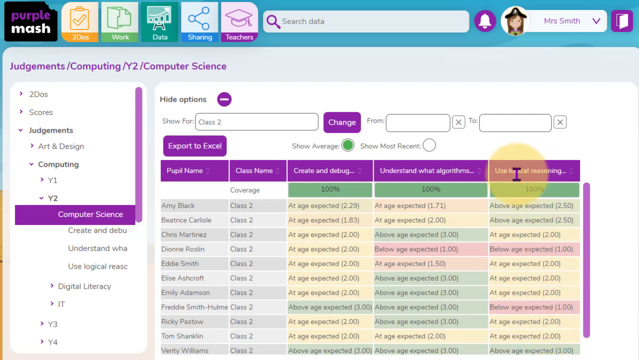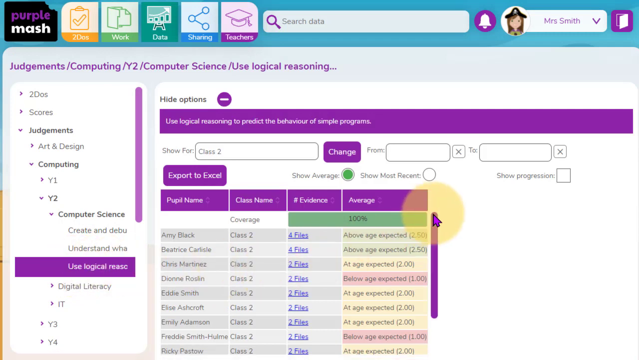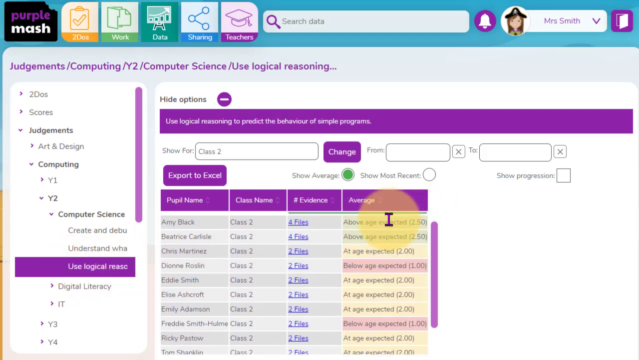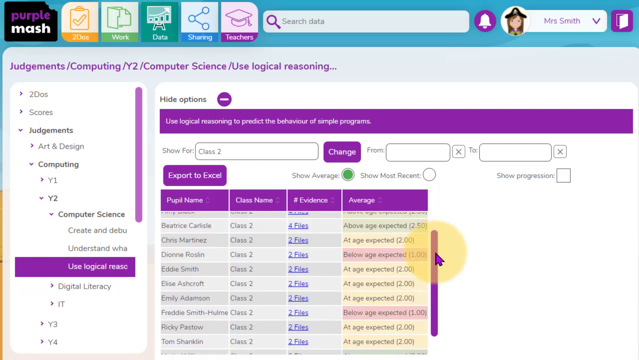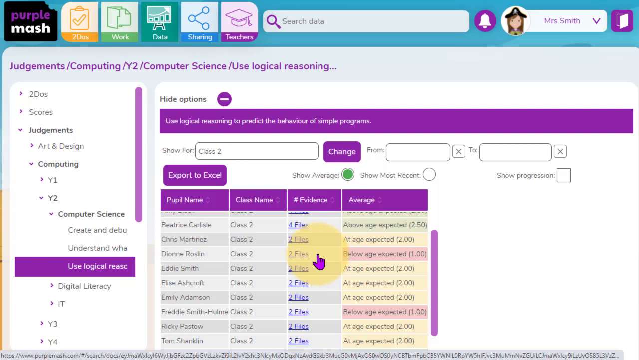So if I wanted to find out a bit more about why we're getting this outcome for using logical reasoning in year 2, I can select the objective on the left-hand side. And now it shows me that for each child, this is their average outcome against this objective. And I've now got evidence linked to this particular objective. So if I wanted to know why Dion is below, is it because she just hasn't had enough evidence to provide her with an expected or exceeding outcome? Or is the work too hard? Is she not getting good enough feedback from the marking, from a teacher, and so on?